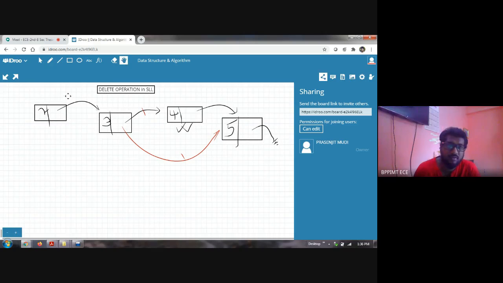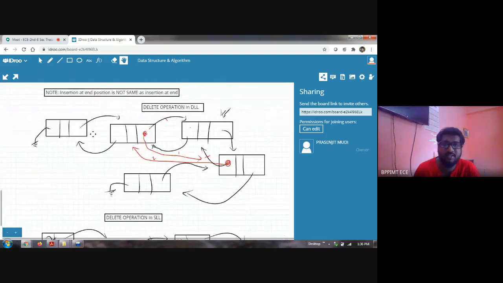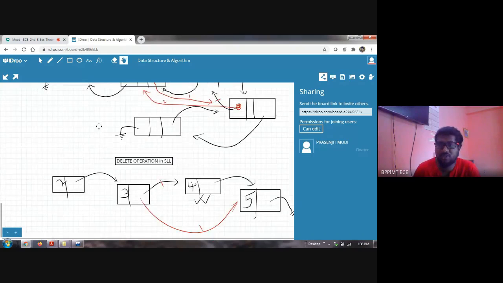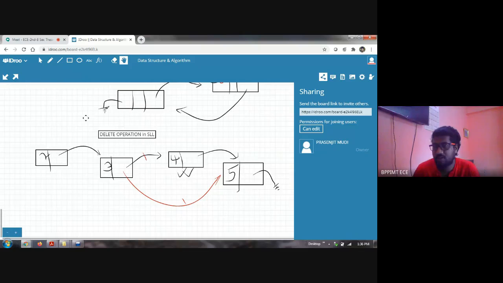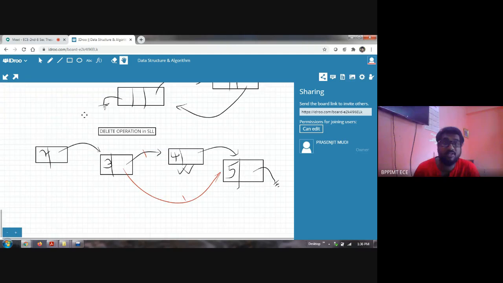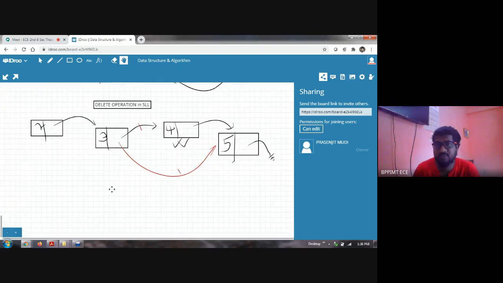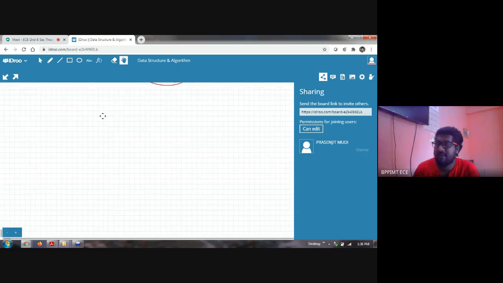So write the algorithm for the delete operation in single linked list and double linked list and show it to me, because in the next lab session, Tuesday and Thursday, you have to perform insertion at beginning, delete operation in single linked list, double linked list, and also the inversion. I forgot to mention the inversion. In a double linked list, inversion is very easy. The traversal of a double linked list is very easy.